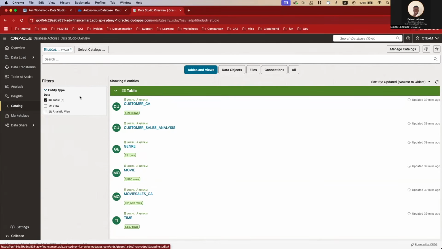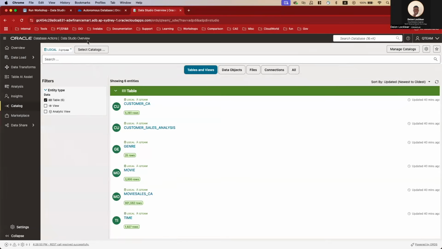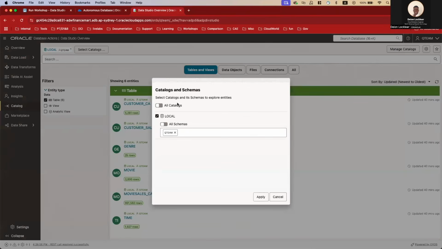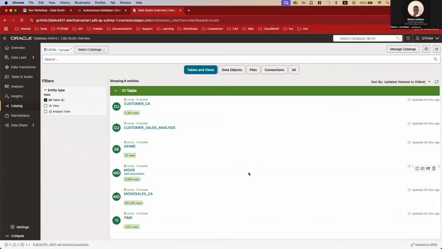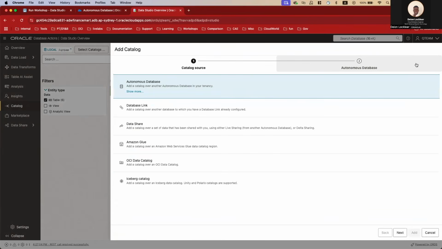On the left-hand side, we have the ability to filter this even more so if we like to. So I can filter out tables, views, and even analytic views if I'd like. At the top, I have a search bar to help me search for my entities. Here, I can change my catalogs and my schemas. Currently, I'm only showing QTeam, though if I'd like to manage my catalogs even more, I can do so by clicking Manage Catalogs. Currently, there are no items to display. However, I could add some if need be.